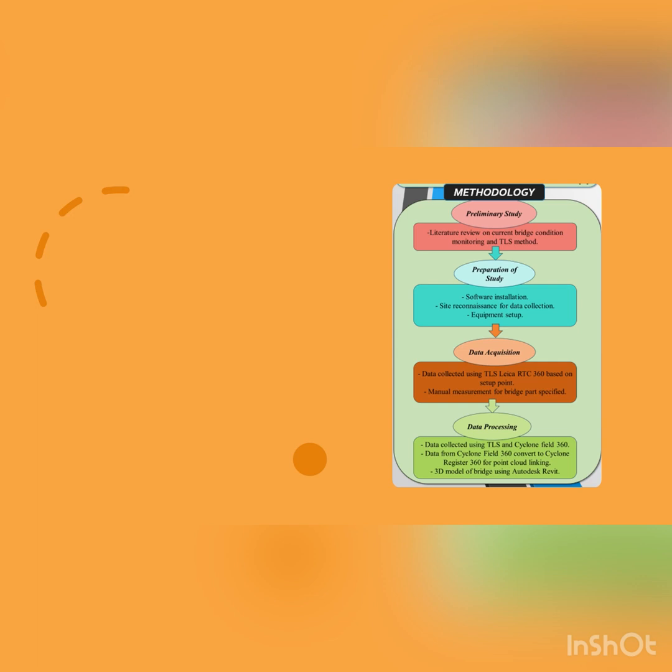Next is data acquisition. Data is collected using the TLS Leica RTC 360 based on the setup points that I have pointed out. Then the second is manual measurement of specified bridge parts using the measuring tape. Some bridge parts were selected because they are easy for me to measure, so they can be compared to the measurements in the software, which is Cyclone Register 360.